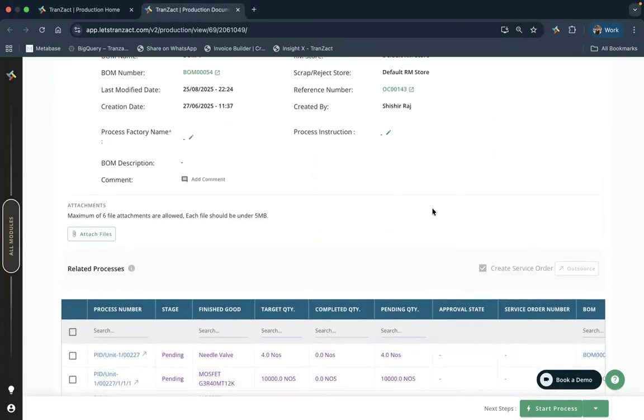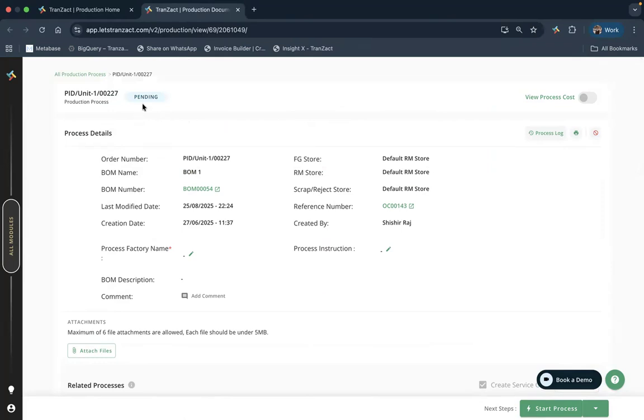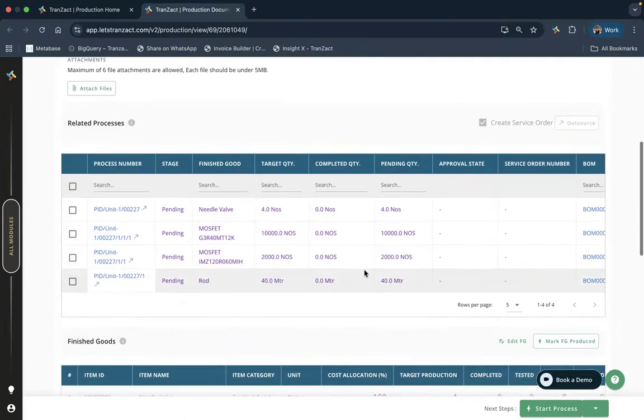Now once you clicked on this, please check. This is after publish. So currently it is in pending stage. That means I have already published this process. Now this is one of the production processes which I need to send. It is for 2000 quantity. I will select it and click on outsource.